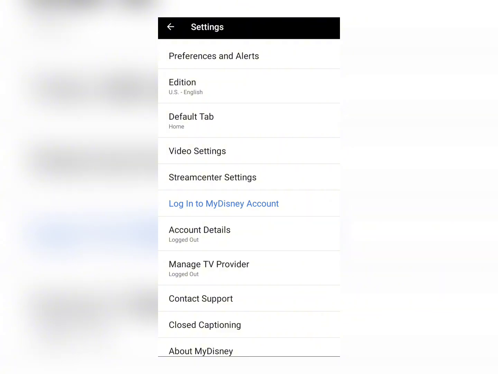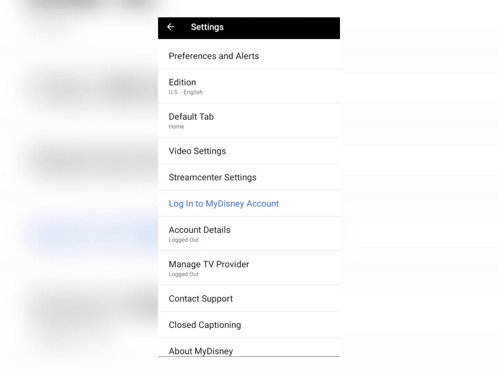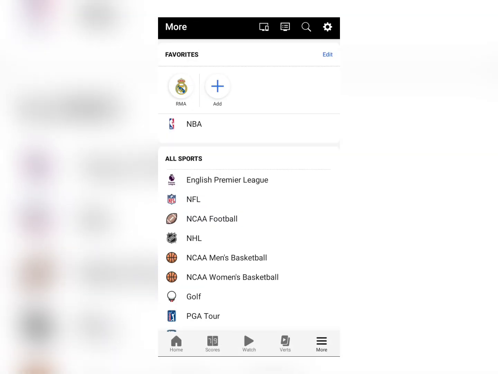So in the settings feature here, you have some options you can enable as it relates to playing videos. If you don't want to use too much of your data, you can let it autoplay only when you have Wi-Fi and so forth. So these are just some of the settings which you can enable as well. So that's really pretty much it.